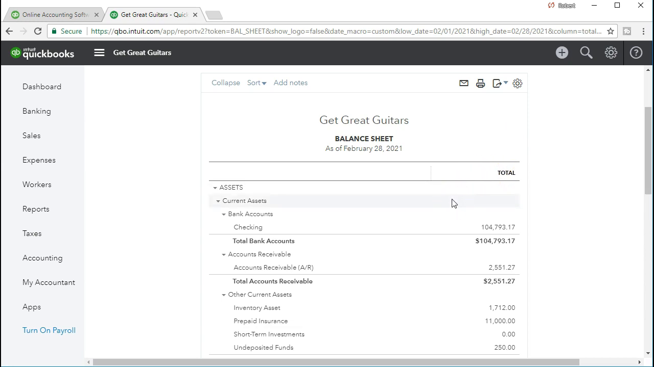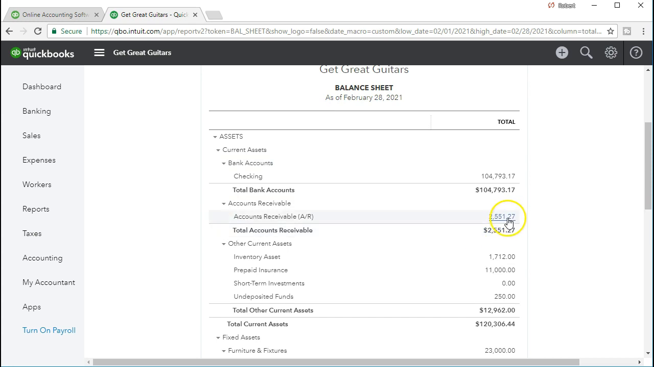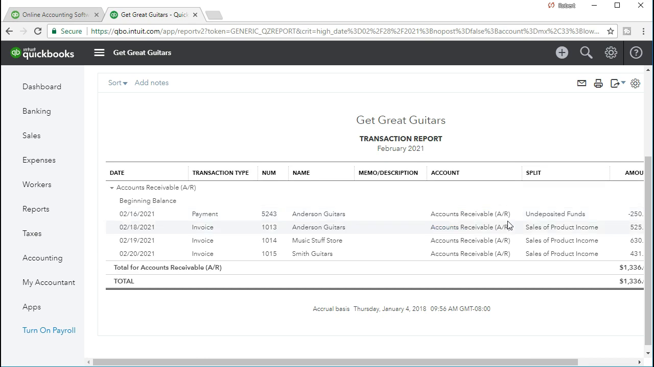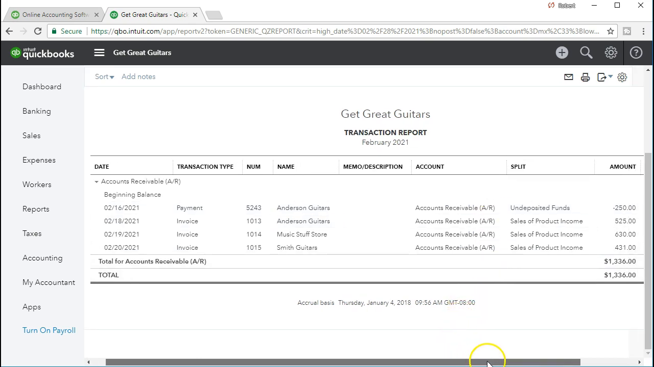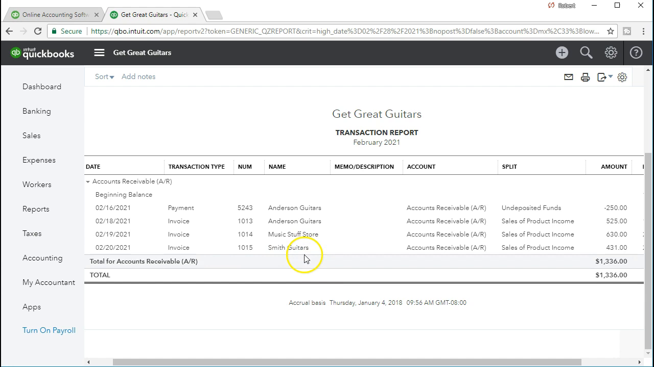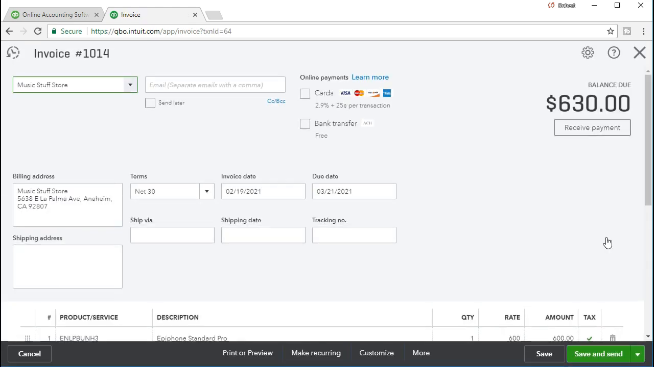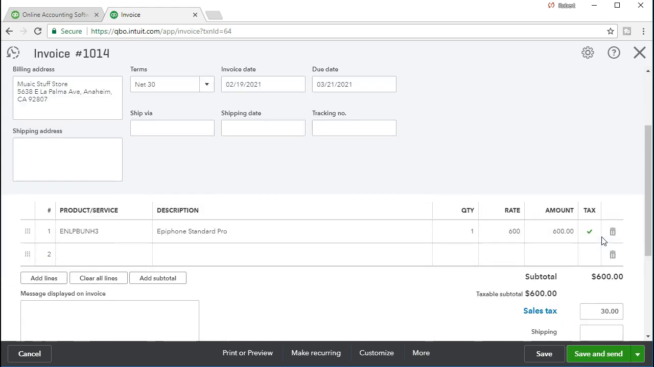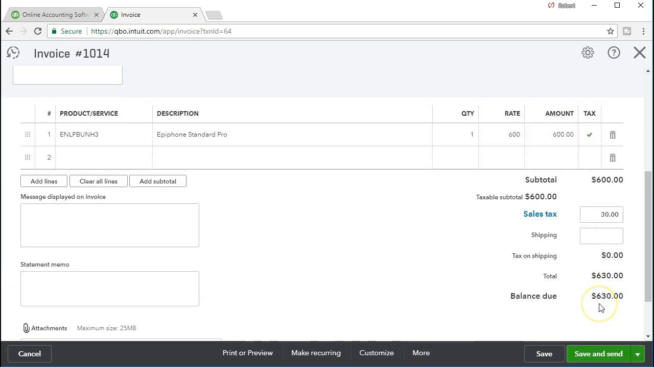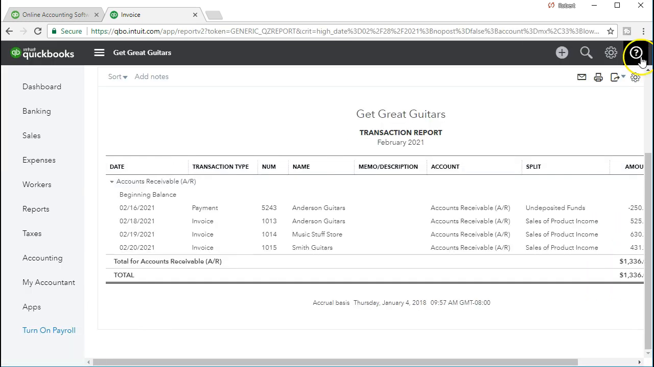So here is the report we are looking at. We had two invoices here, so we know that receivables are going to go up. People owe us money for the guitars we gave and not yet receiving the cash. Here is our receivable. We've got Smith Stuff Store, we got Music Stuff Store and Smith Guitars. So if we select either of those, we should see an invoice. So here's the invoice for Music Store Stuff, and it is on there for the total, including the sales tax, of $630. So they owe us, of course, the total $630.